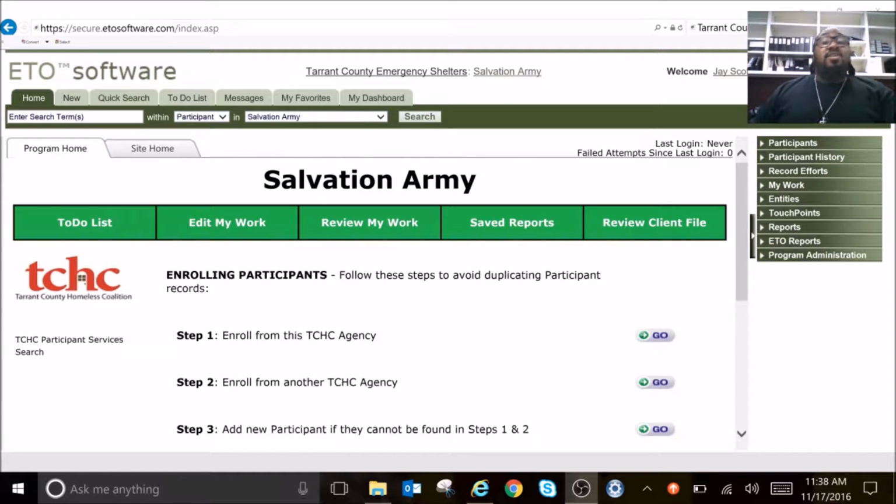So now that all the basics are out of the way, let's talk about searching for participants. This is going to be one of the most important things that you do in ETO, and most of this will be able to be done in the quick search, under the quick search tab. So we're going to go to the quick search tab.